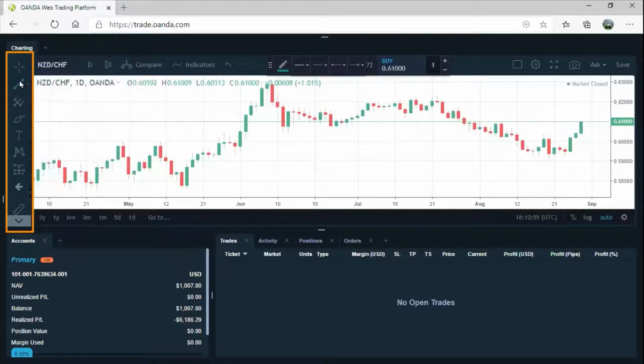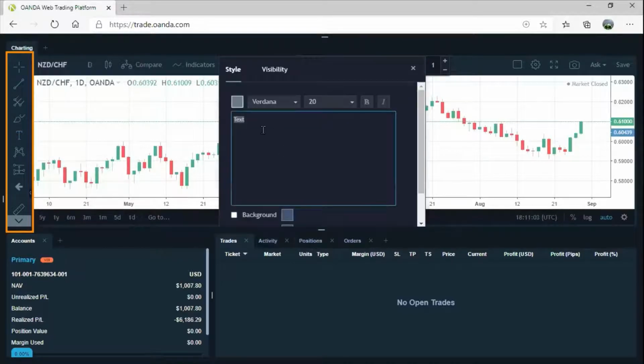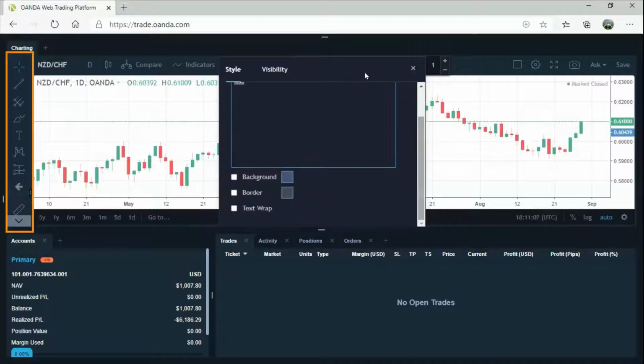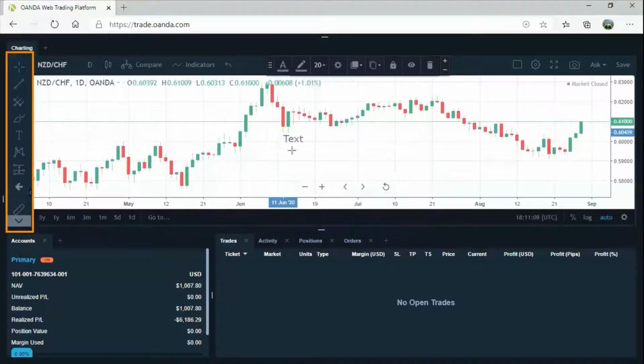So now let's go over to your text option. In the text option, you click, you highlight it, then you go over to your chart. You click anywhere there. In this dialog box, you can customize whatever text you want on your chart, and then click OK, and there's your text. To remove your text, right click and click remove.